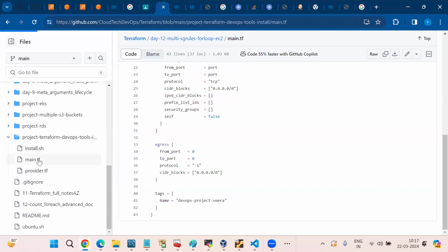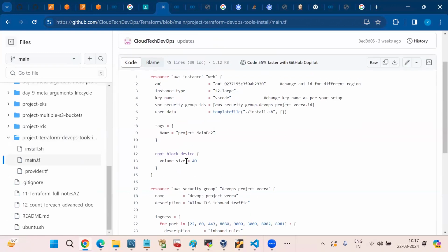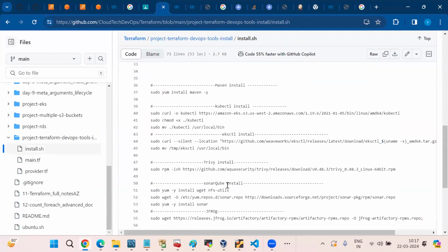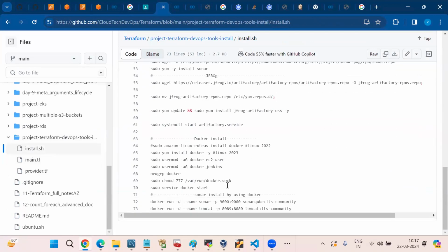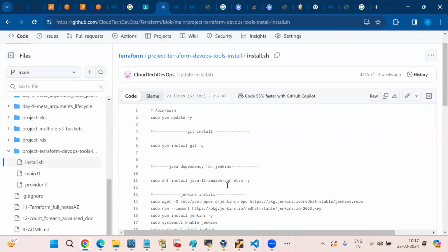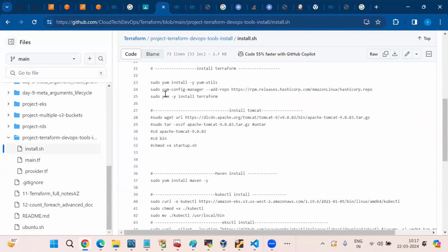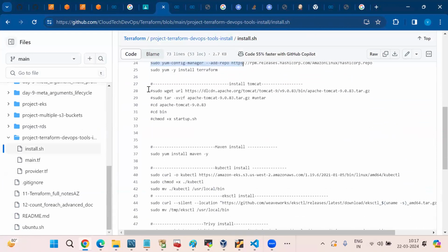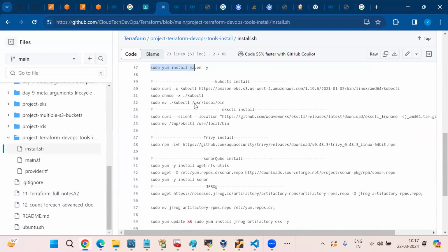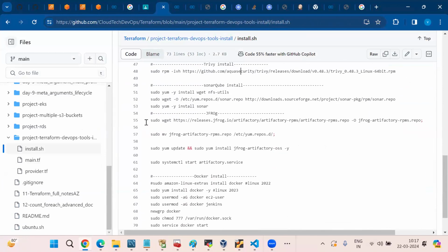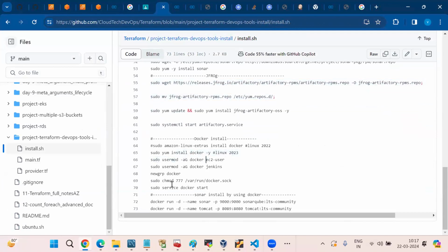Guys, I have some scripts. The scripts contain: install Git, install Jenkins, install Terraform, install Tomcat, install Maven, Kubernetes, eksctl, Trivy, SonarQube, JFrog, Docker. These are all the tools we are going to learn.